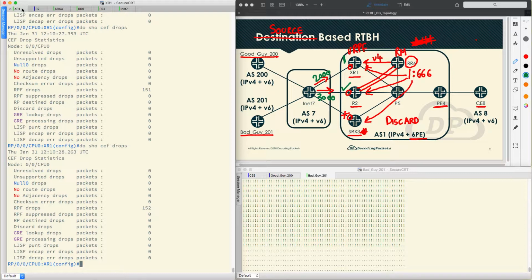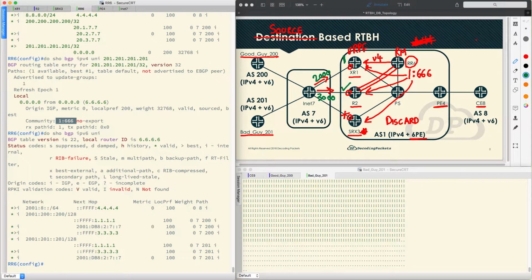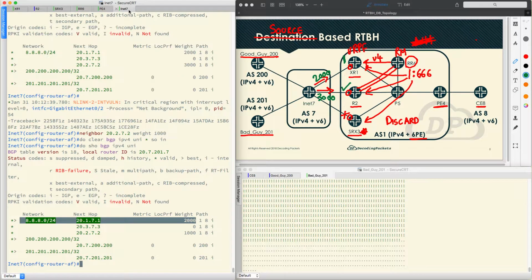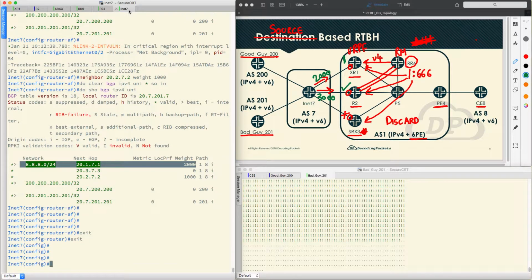So the last demo here is for IPv6 and the same thing. So similar effect on IPv6. Before we do that, let's take a look at the current situation of the IPv6 routes. Do show BGP IPv6 Unicast. And right now we have done, oh, this is RR6. So INET 7 is where we want to see this in action. So do show BGP IPv6 Unicast.